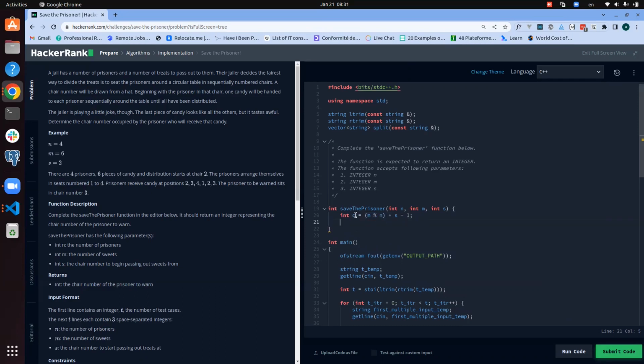You can easily find yourself with an index which is greater than the number of prisoners, because when adding this, there is no insurance that it will always be less than the number of prisoners you have. So you can add a condition here. Say, okay, if the position is actually greater than the number of prisoners, then you remove the number of prisoners. That means you have to go back to the starting point.